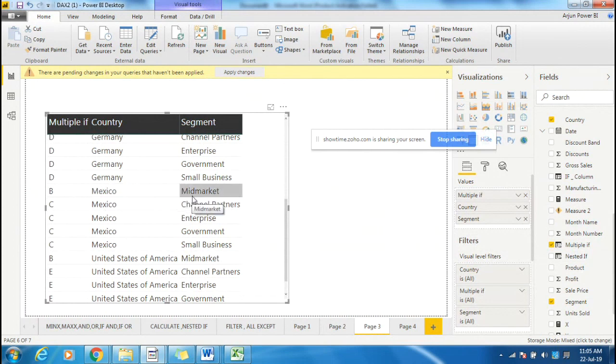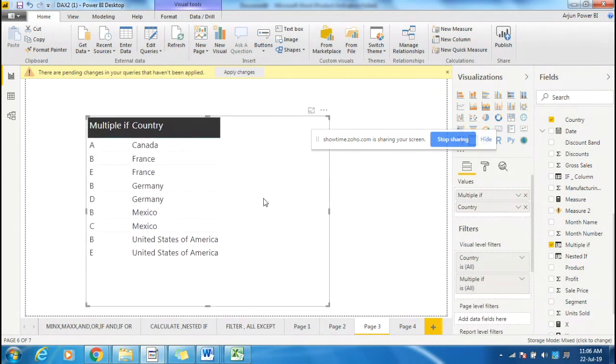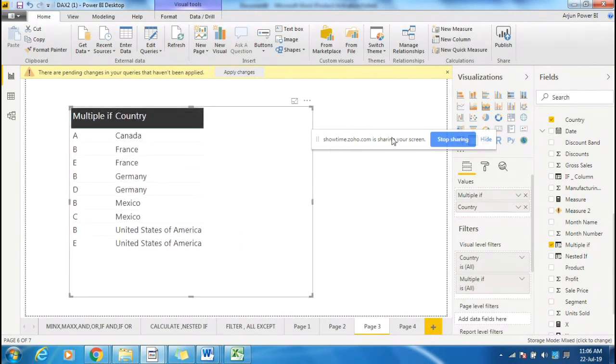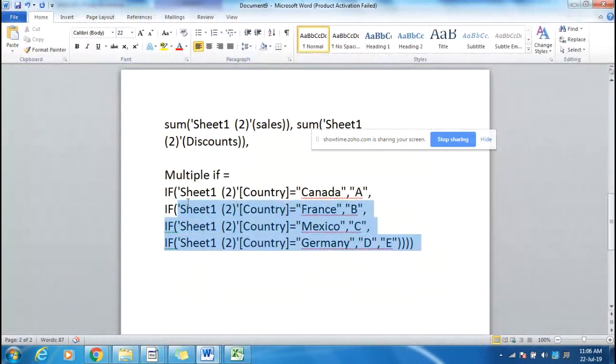But why is it checking? If I remove this segment, proper. If I am comparing with anything like column or measure, it will compare, right? It will compare the values wherever mid market is there. So you can give the same condition multiple values. First, copy paste this, then we can.